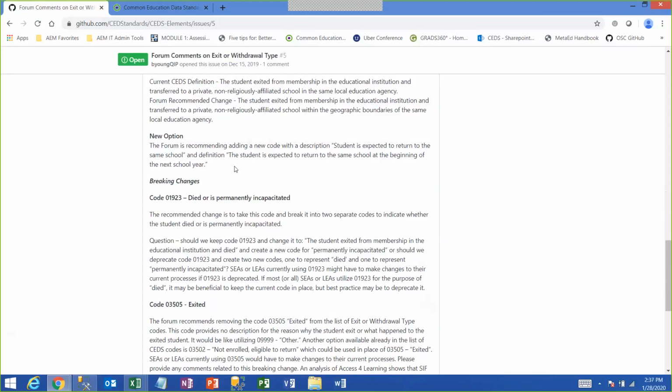Sometimes that's calculated by states as they take a look at that. Sometimes exit codes aren't applied, but this provides an exit code to indicate that, yeah, this student was in 9th grade and they left, but we're fully expecting to see them again in the fall. So that's applied to that. That's an additional exit code they want to add.